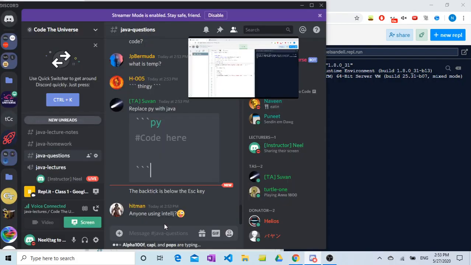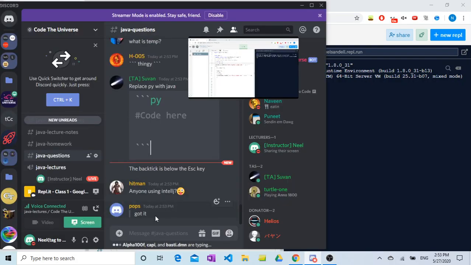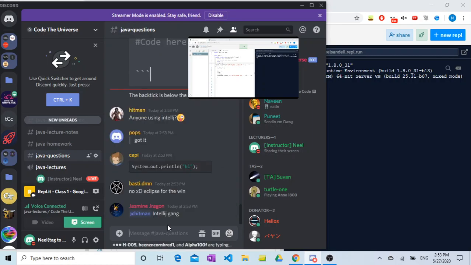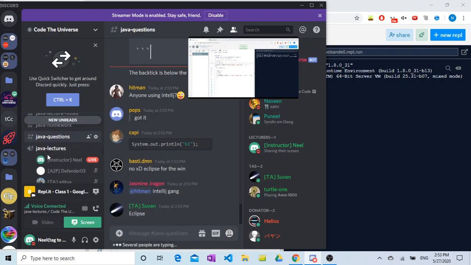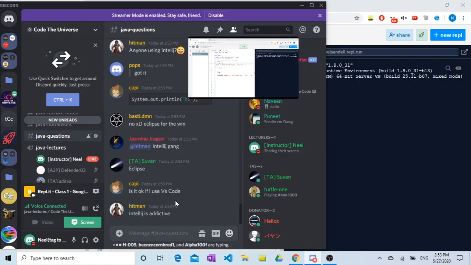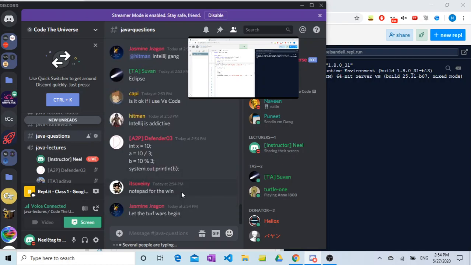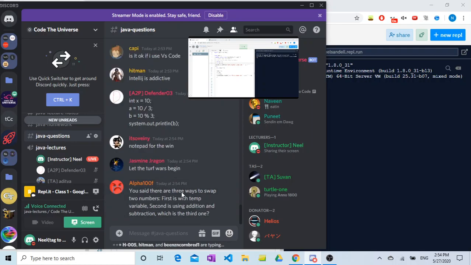Nice. Anyone using IntelliJ? Yep. I use a bit of IntelliJ. IntelliJ is like the standard Java editor, I think. Or Eclipse, people use Eclipse too. Eclipse, okay, Eclipse gang, alright. Is it okay if I use VS Code? Yeah, so VS Code is a text editor, and IntelliJ is an IDE, which means that IntelliJ has more functionality basically, but VS Code in my opinion has a nicer user interface. It looks sexy or better.